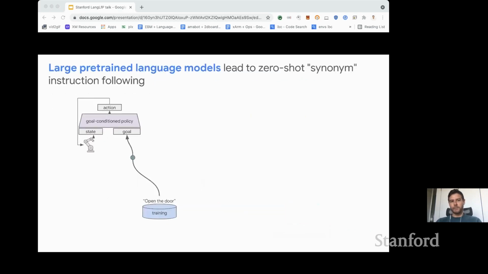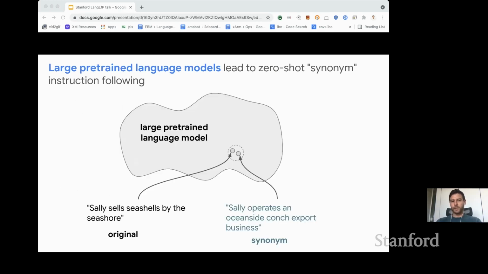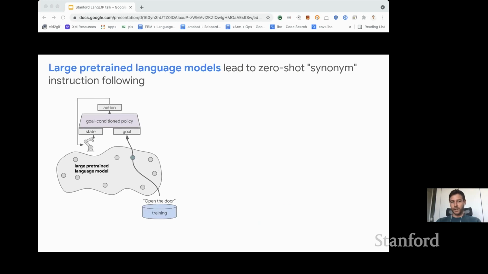So in our experiments, we found a simple and what we think is actually like a fairly generic solution to this. Instead of learning on top of raw text instructions, first embed them in the space of a large language model that's been pre-trained on web scale text data. So why do this? Pre-trained language models have been shown to become synonym aware, meaning they can map at the sentence level two disjoint but semantically similar sentences to the same region of embedding space.